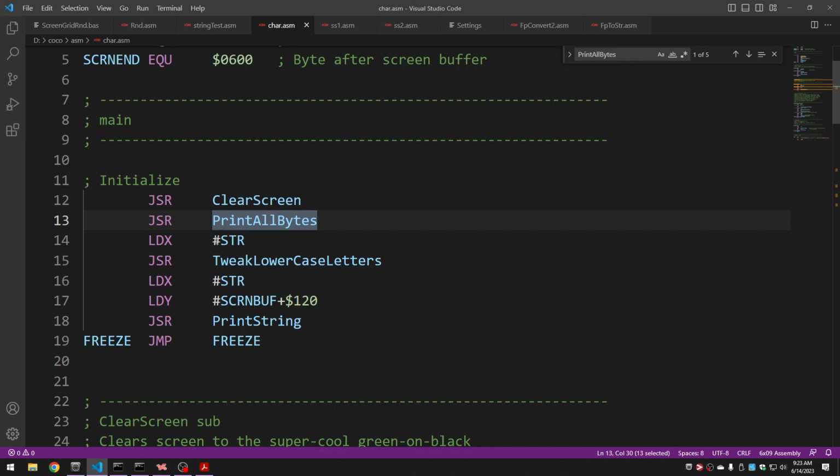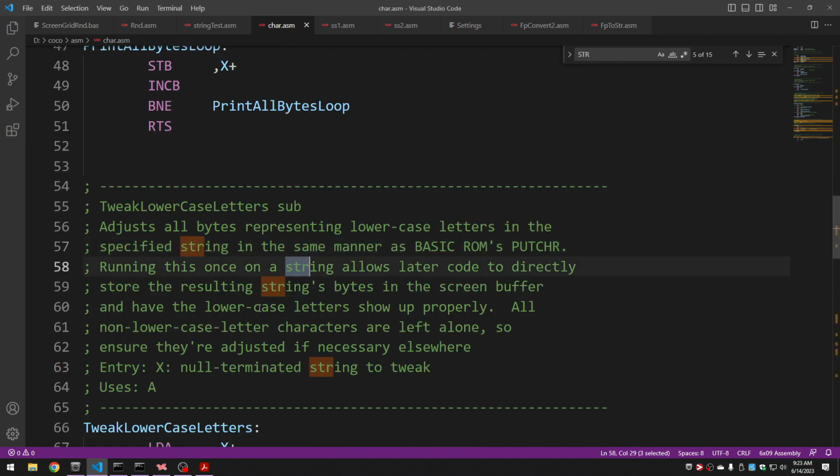What's the next thing we do? We load up the string that I'm going to show you in a moment. We run the routine I just showed you to tweak only the lowercase letters, nothing else. And then we put that in the lower half of the screen. So X is now going to be the tweaked version, Y is where we're going to stick it, and then we run that print string routine again, just like we had seen before. What is this string? Let's take a look at the string.